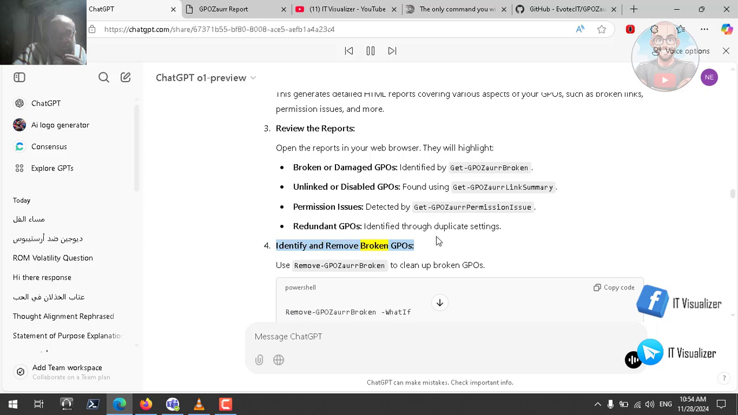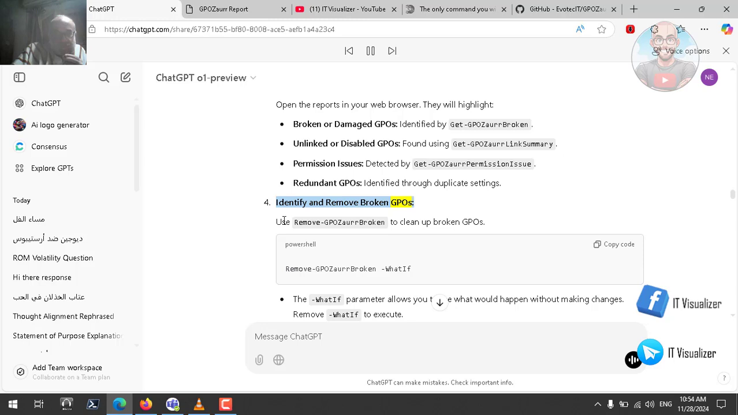Identify and remove broken GPOs. Use Remove-GPOZaurrBroken to clean up broken GPOs.